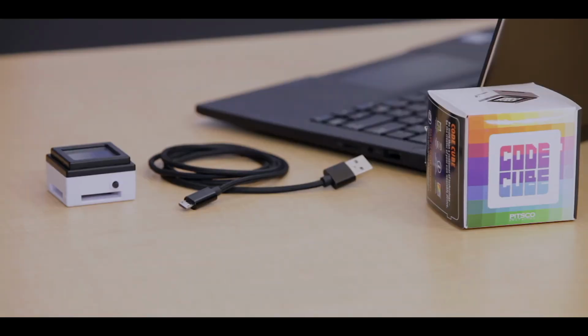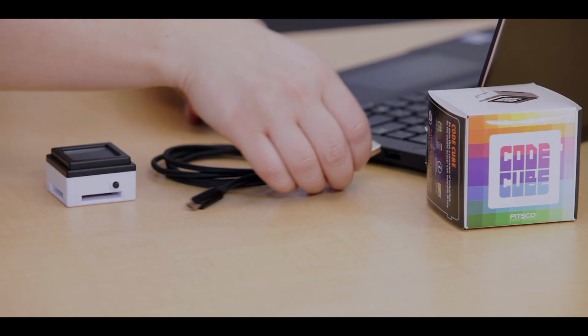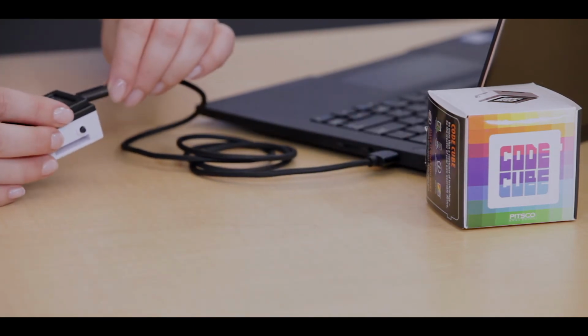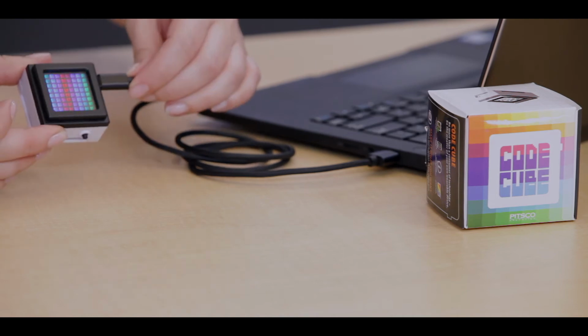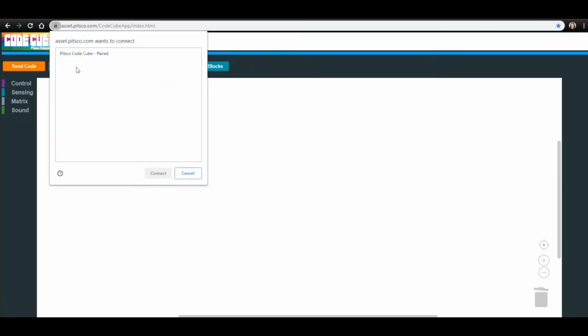Before you get started, you'll want to make sure you have the following materials: your code cube, USB cable, and a computer with the code cube app open. With the app open, you'll want to make sure you tether your code cube using the USB cable. Once it's plugged in, you should see the code cube light up to show it's connected. In the app, you'll want to click Connect Cube at the top left corner of the screen, select your code cube from the list provided, and then click Connect.